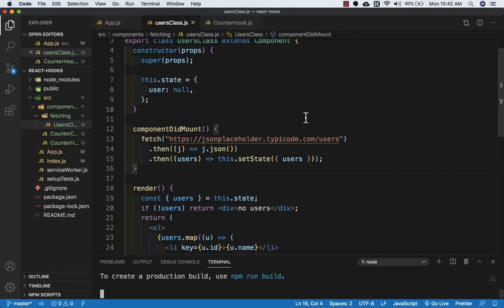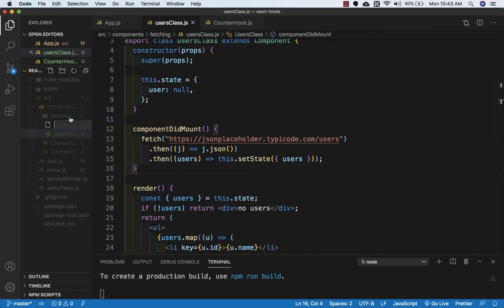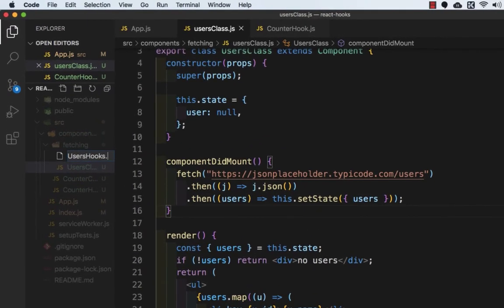Hello friends, welcome back. Let's implement the same component using React hooks and functional components. So let's create a new file inside the fetching folder. So I'll create a new file and I'll name it UsersHook.js.